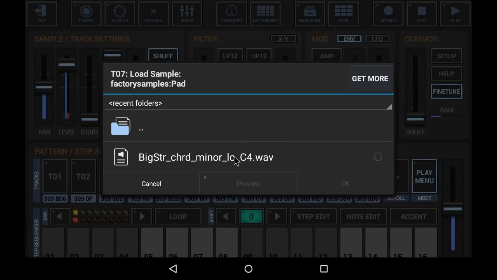Tap one of the samples to preload it. Use the Preview button to pre-listen the sample. For automatic preview, long press the Preview button. Finally, press OK to confirm the preloaded sample.